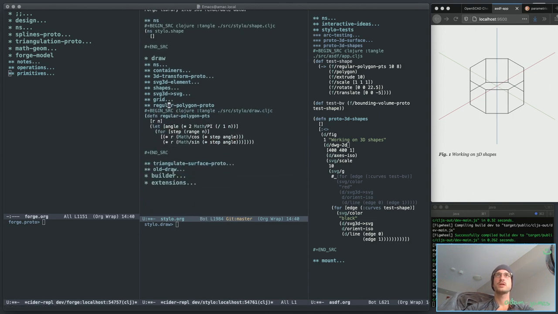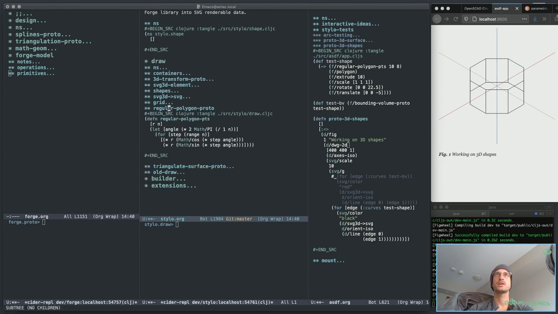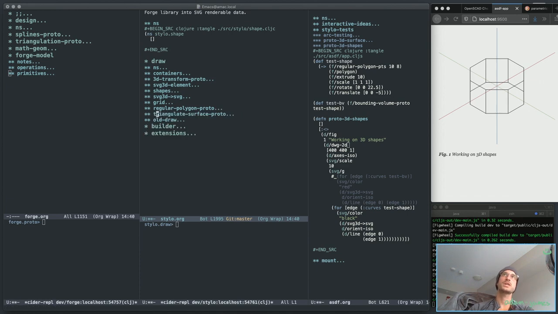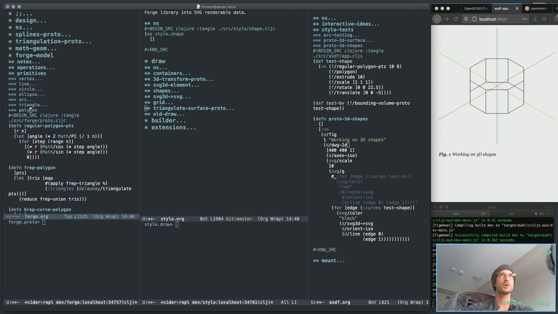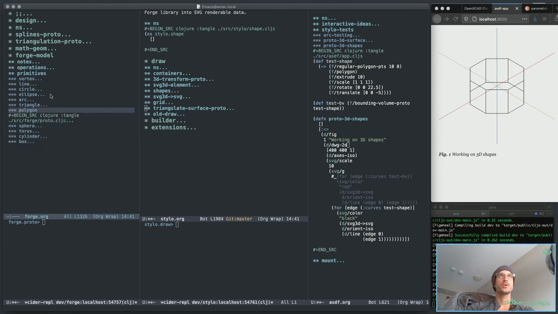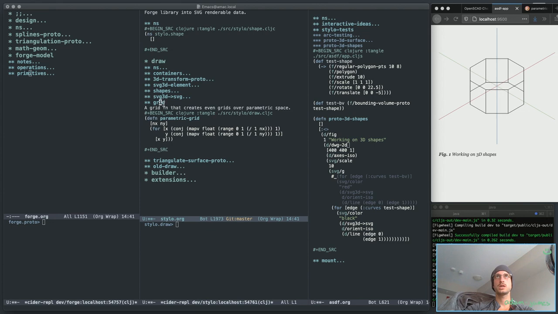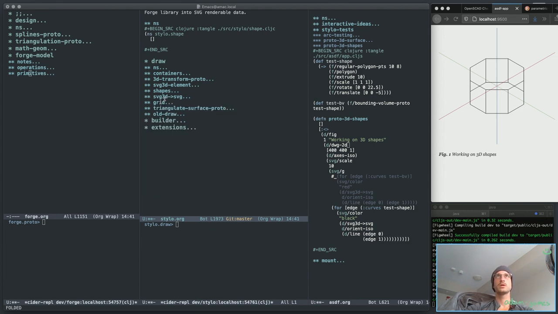Regular polygon, proto. I know I can delete this because I have that function in the Forge primitives, polygon, regular polygon points right here. Probably could even reorganize that, but I know the function's there, which is good. Grid. Okay.